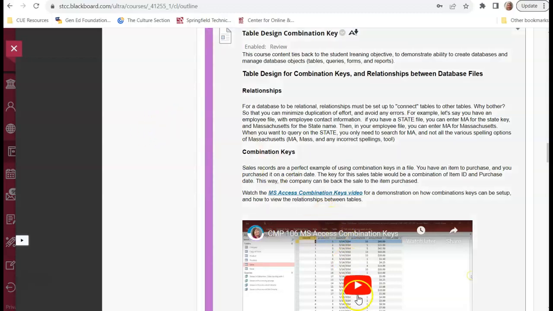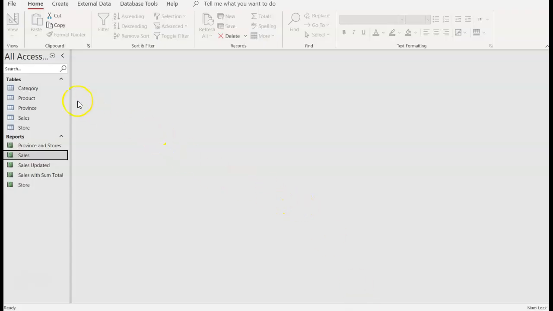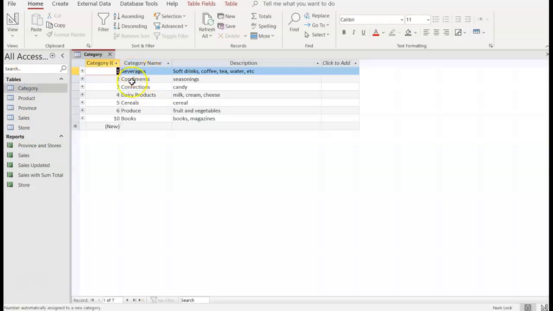I'm going to open the sales Access database and we're going to look at the tables. So the first one I'm going to look at is the table category. It has just 7 records: category ID, category name, and description. So just try to remember that: category ID, category name.